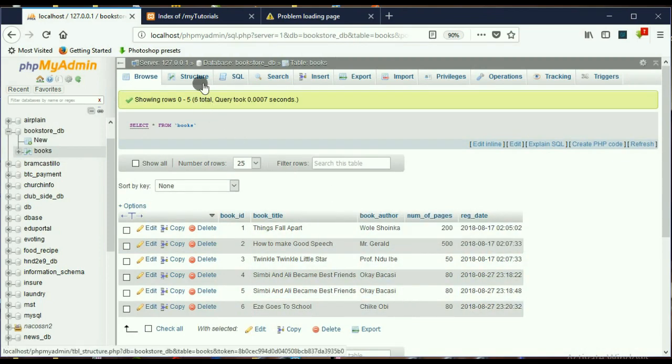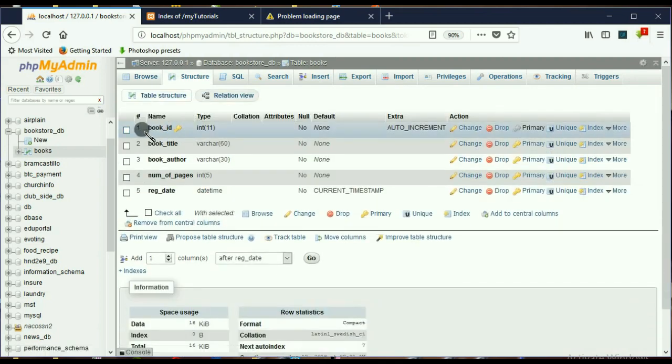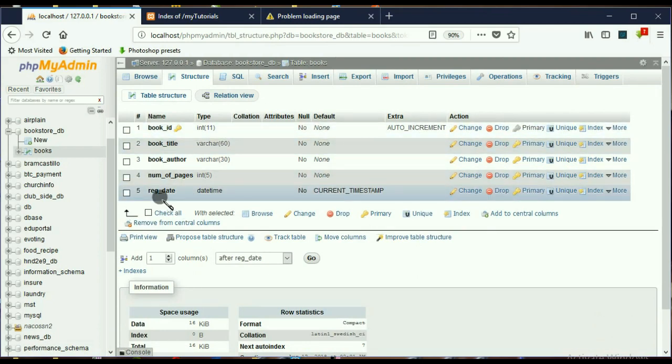Now if you look at the structure of this table, you notice that the book ID here is a primary key, which is also an auto increment. Then the reg date here, we gave it a default value of current timestamp. That is to say that I don't need to bother inserting dates into this field. The date automatically gets updated.